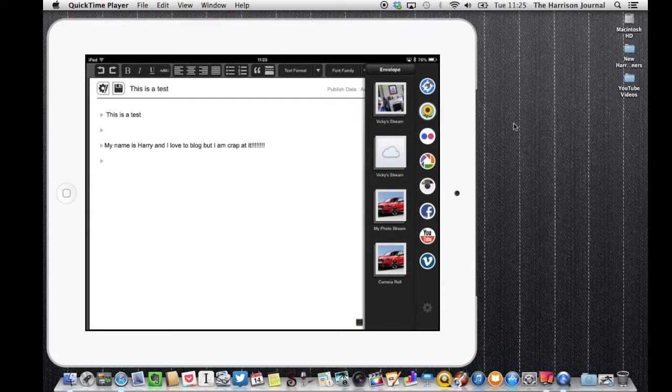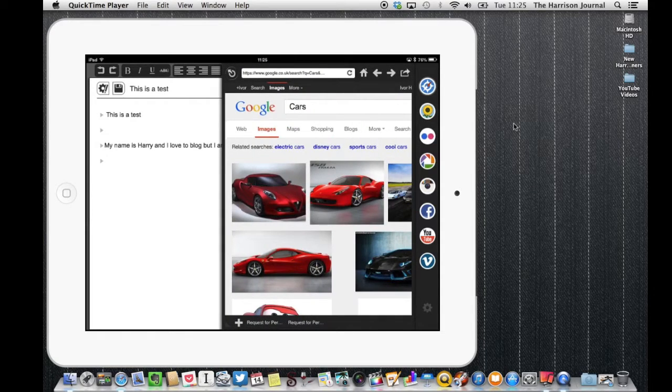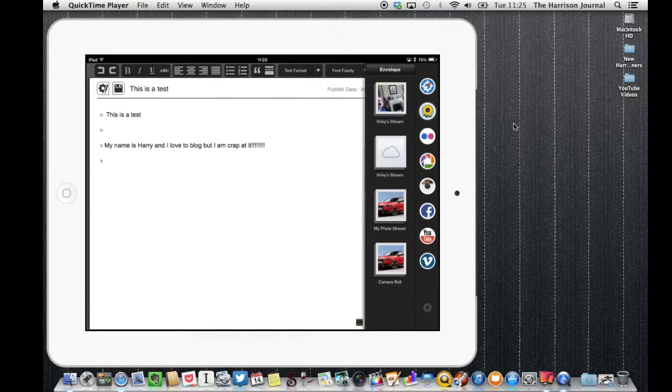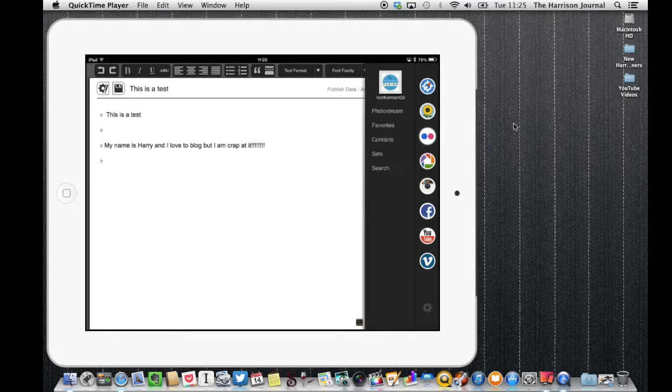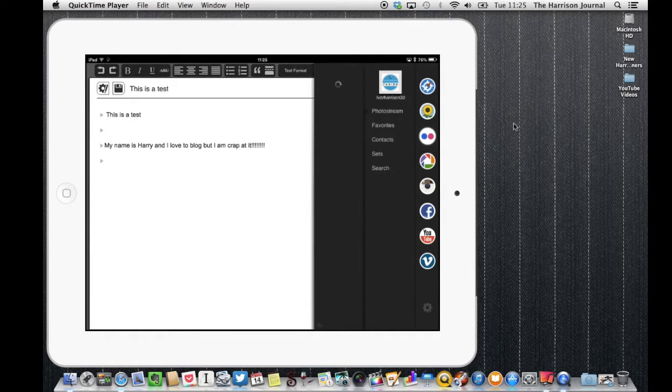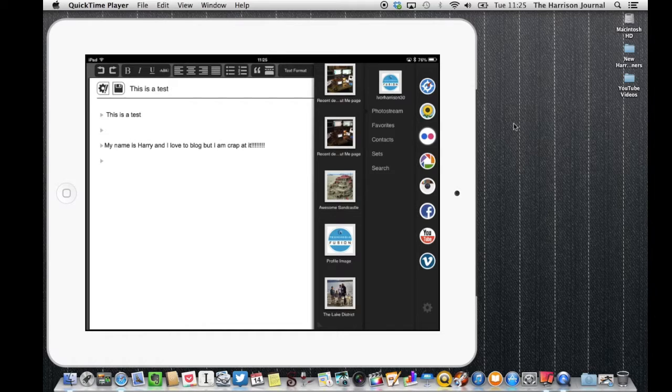The very top one is your browser. It gives you the ability to go into Google and browse around, because you might want to copy and paste something, or in this case, images. You can also take images from the iPad itself. If you've got a Flickr account, you can add your Flickr account on there, and it'll give you a list of all the different photographs that you have in there that you can use.